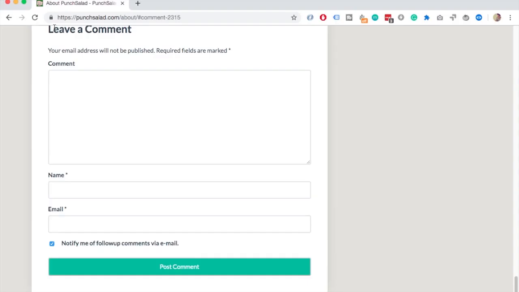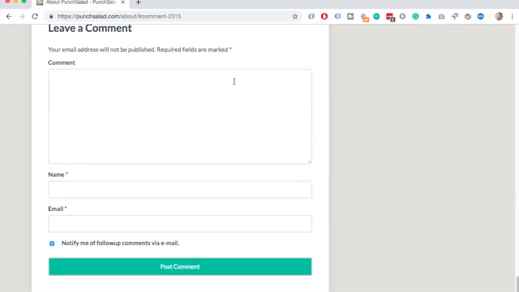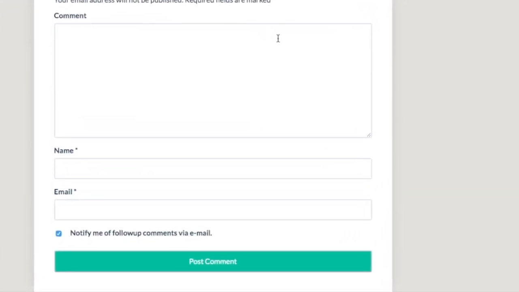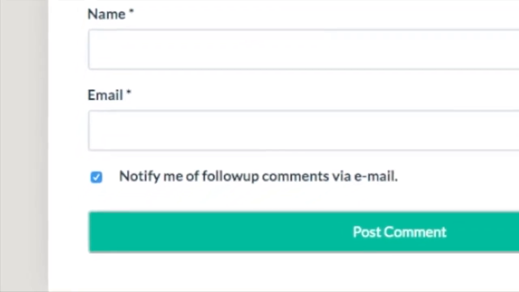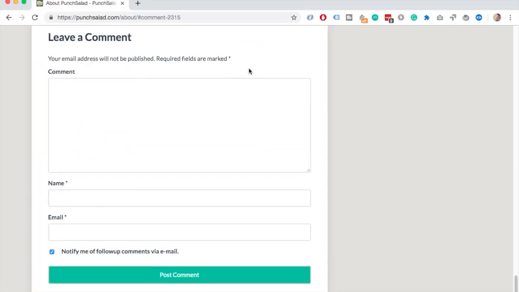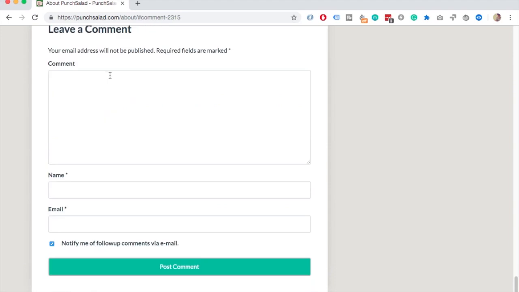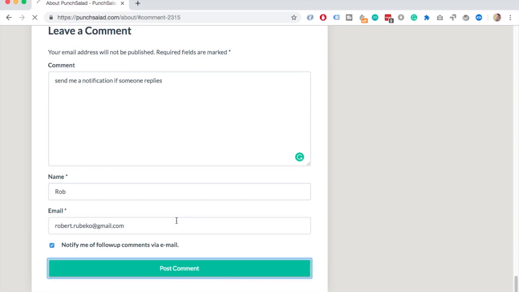So next, let's reload any page that has the comment section. And then you will see that here in the comments form, you have a new checkbox. And it just says, notify me of follow-up comments via email. So it's checked by default, and that's what we already set up. Let's just create a new comment. I'll just add some stuff here and then post it.